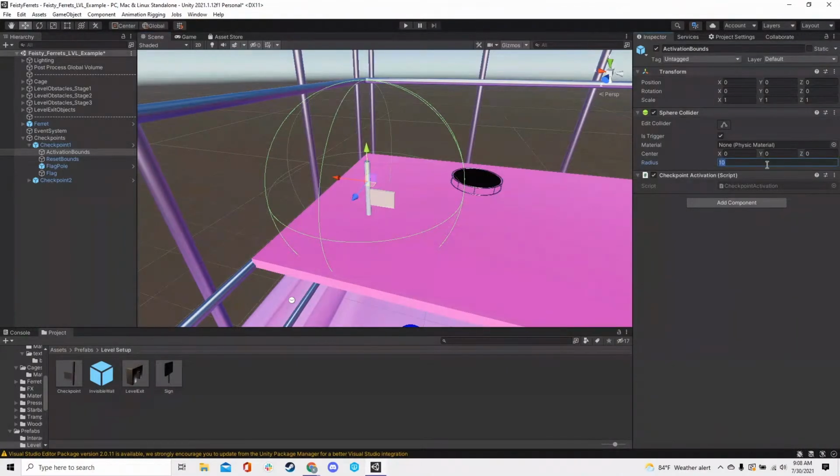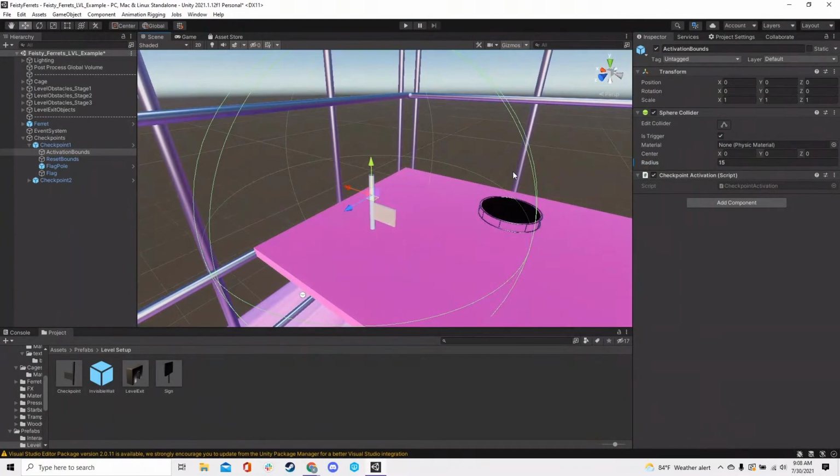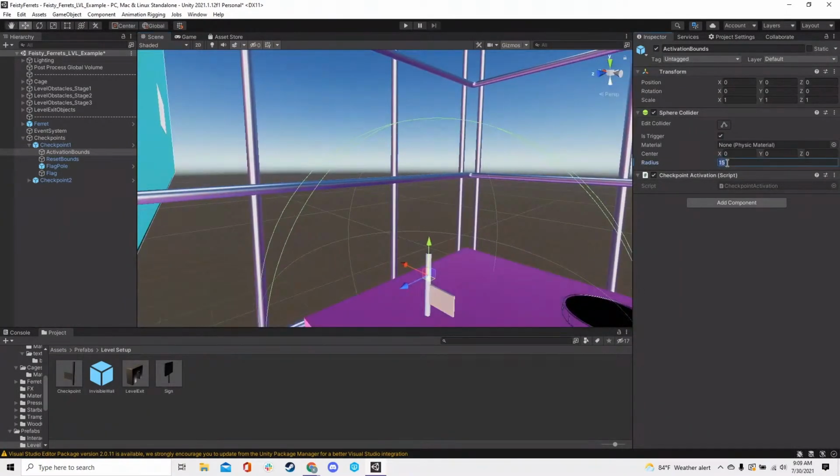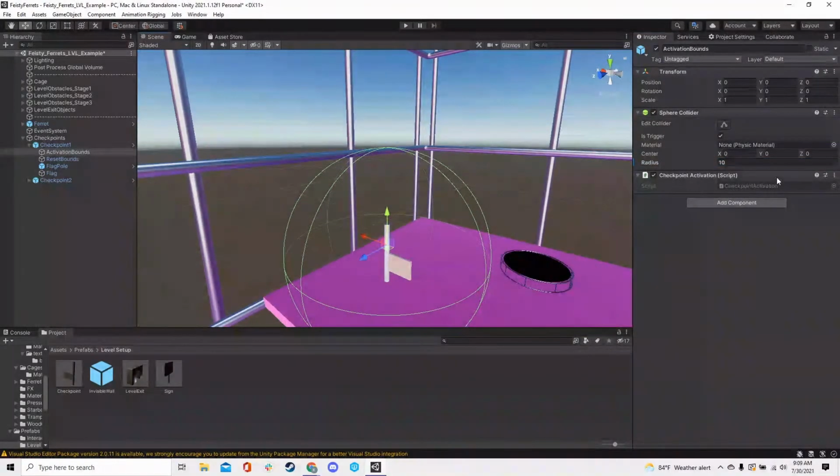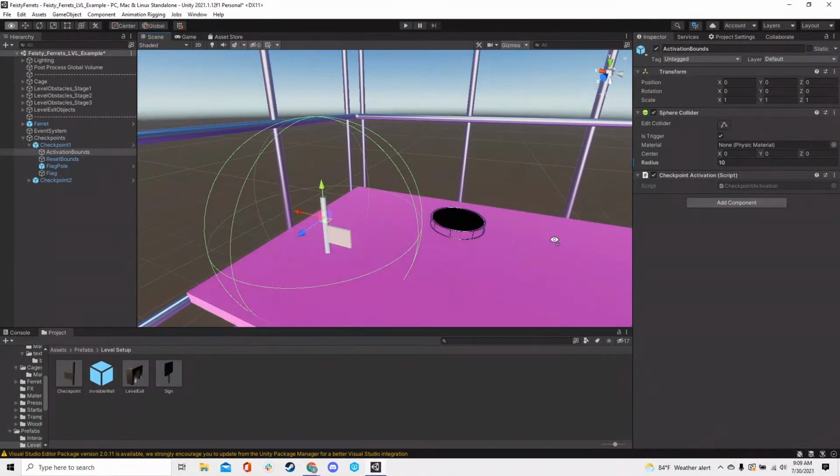And we can change this radius to be whatever size we want. If we wanted to be able to step in further away or fall into it from further up, then we could just change the radius. I like it at 10, but that's fine. And we can also change where it's centered.